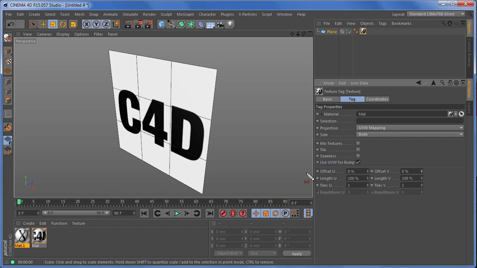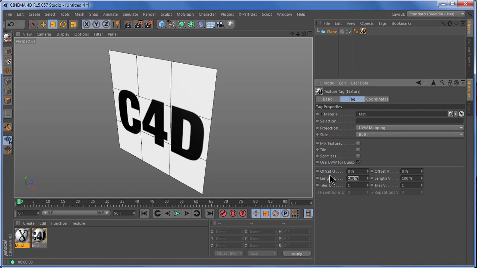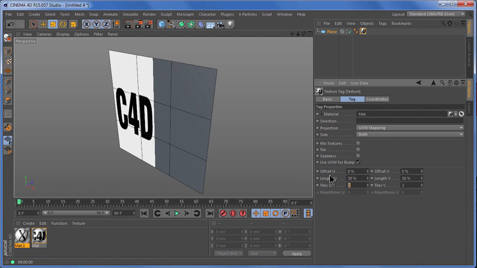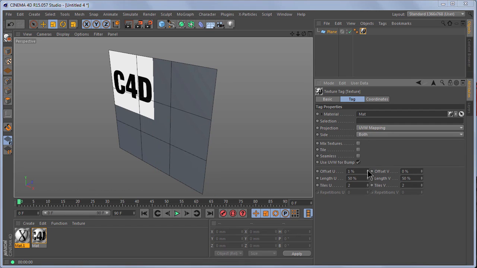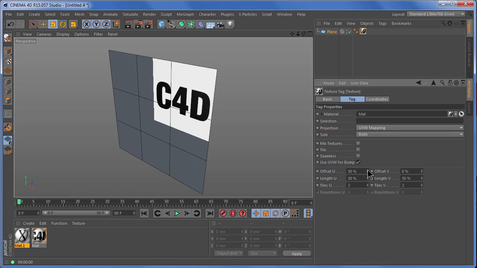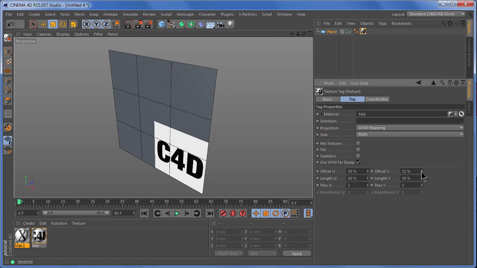And these length ones are a bit like scaling. So if I want to make it half the size, 50, tab over, 50 up there in the corner. If I want to move it down to here, I've got to adjust the offset, come over to 50 and then down there. So we've got a bit of control just by using these offsets. When you change that length U, if I put that back to 100%, you can see it also affects the tile.